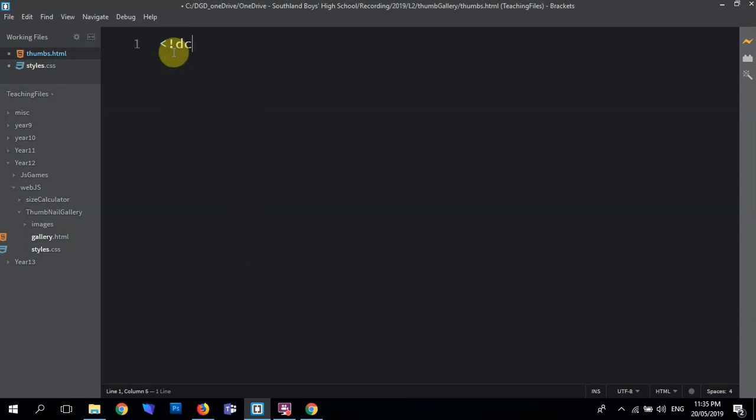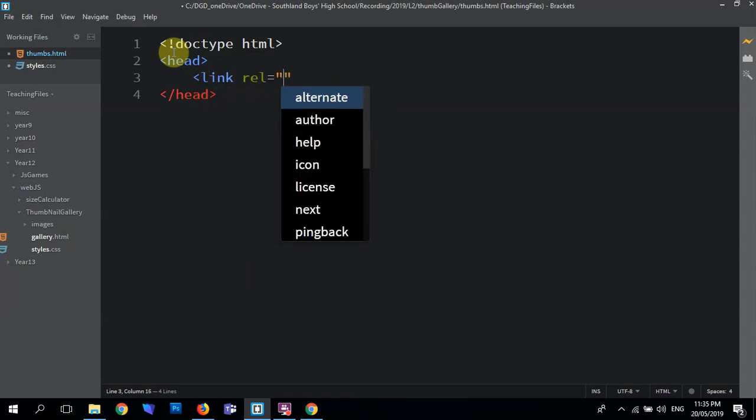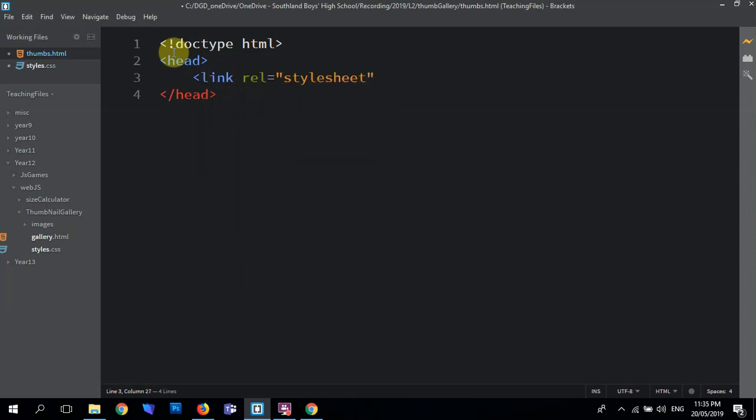Getting a thumbnail gallery going. So we will definitely be using a style sheet this time around. Link rel, style sheet. Styles. Alright, okay, so in terms of that, that's enough, and I've got a range of images in here.